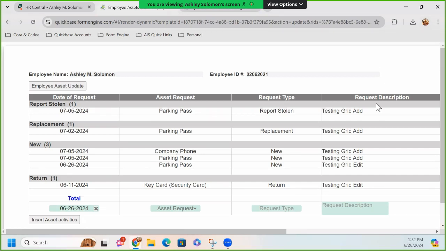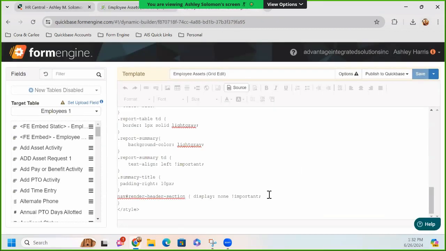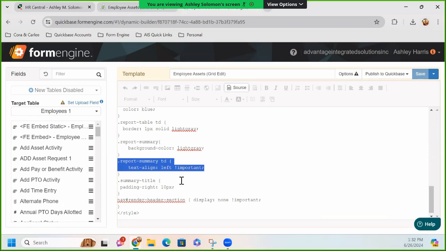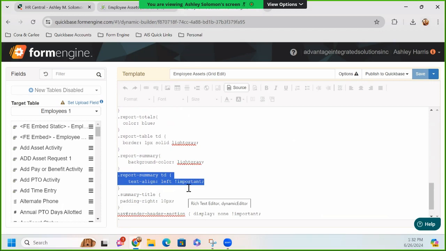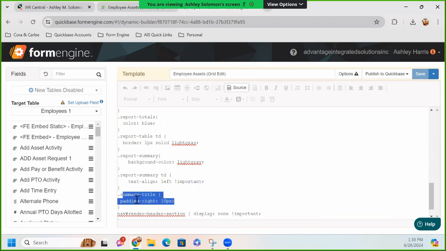So the fix for that in customizing your forms, if that happens to you, there is this code. At the bottom of what is standard for your source code, you can come in and start to apply styles. In this particular case, I applied .report-summary td, and I wanted my text alignment left. Applying !important says that this style is important, above everything else that's going on, so make sure that you do this first. And then also, I'm going to take this one out for a second.